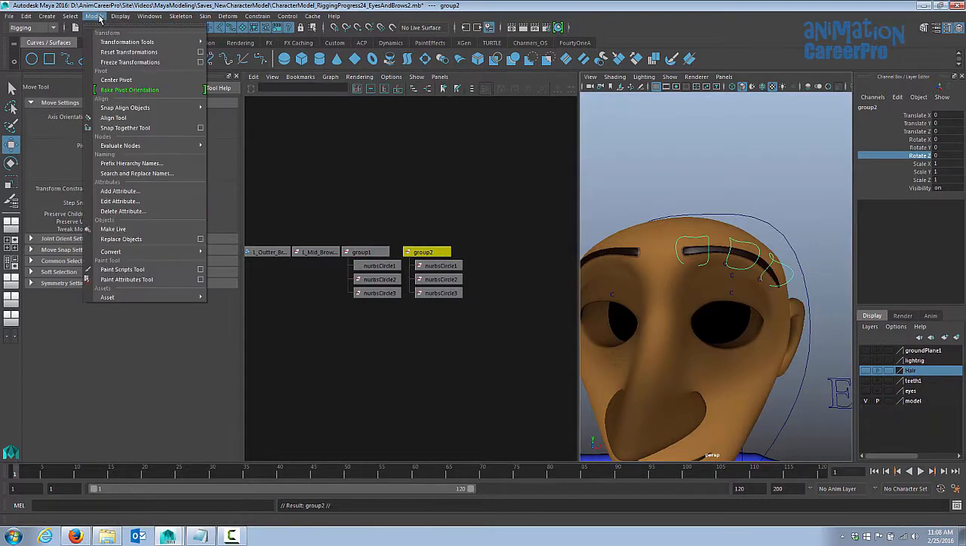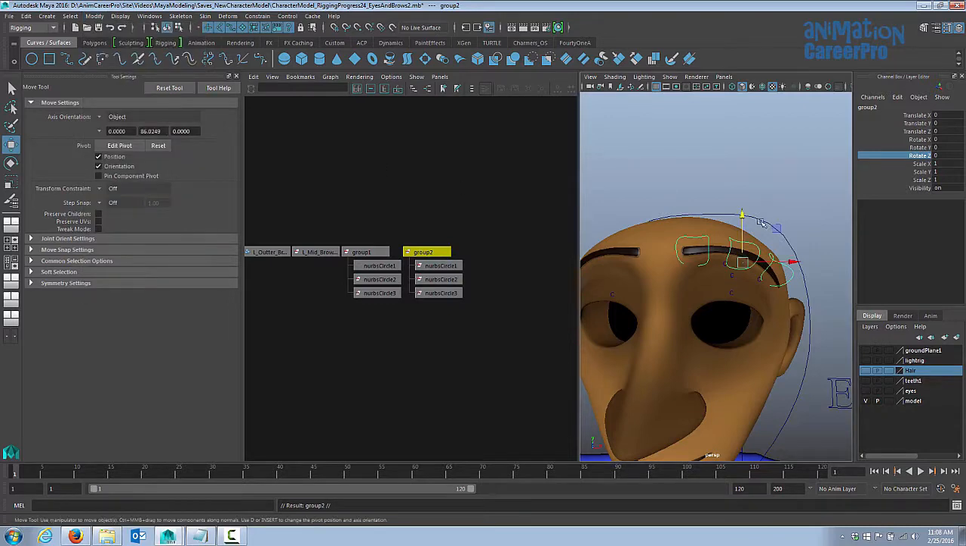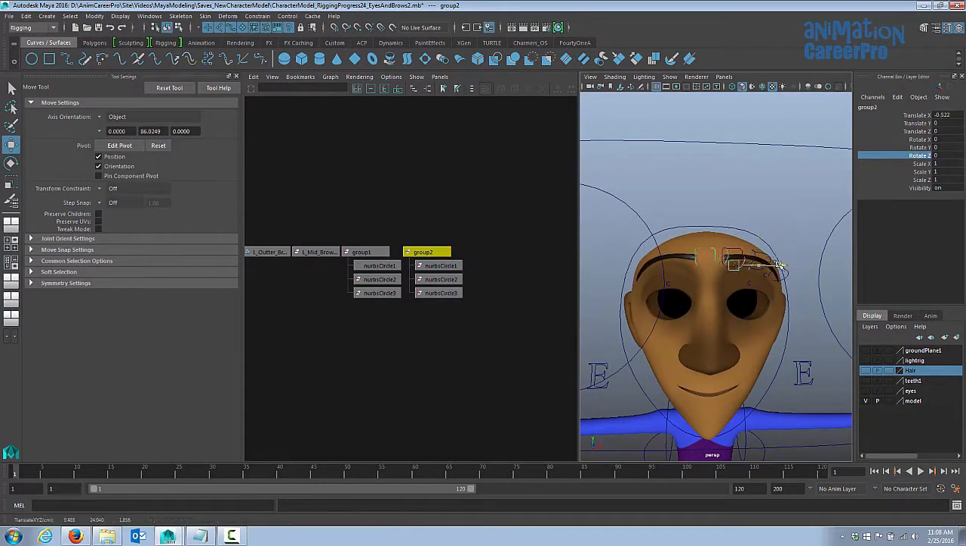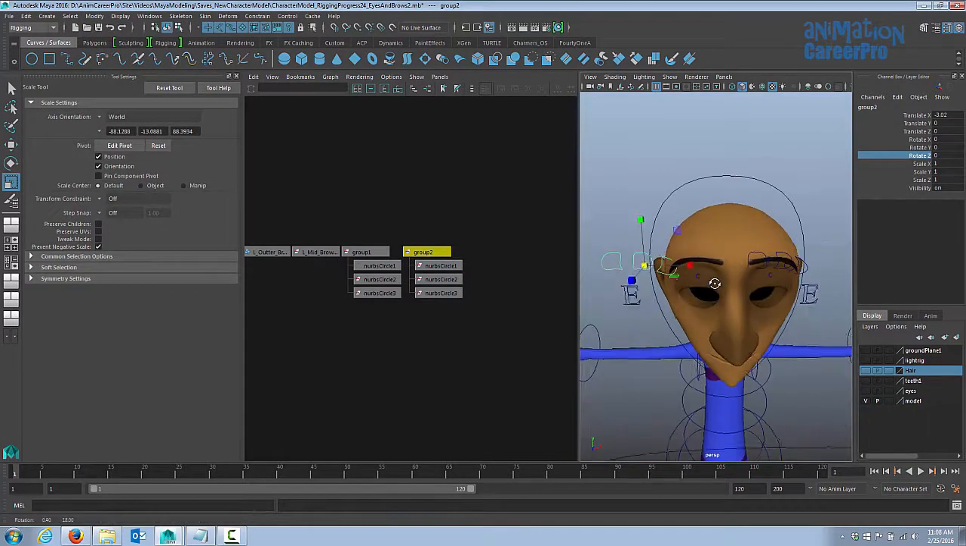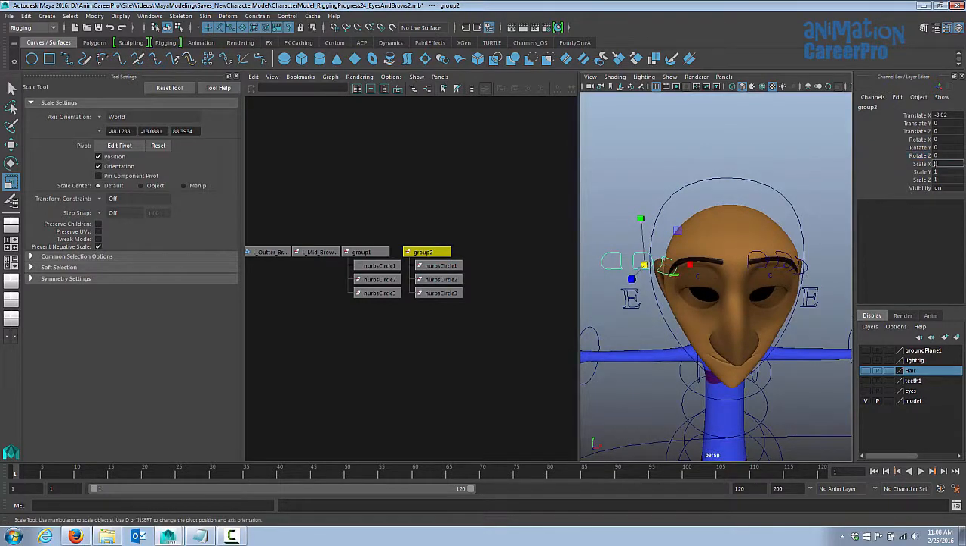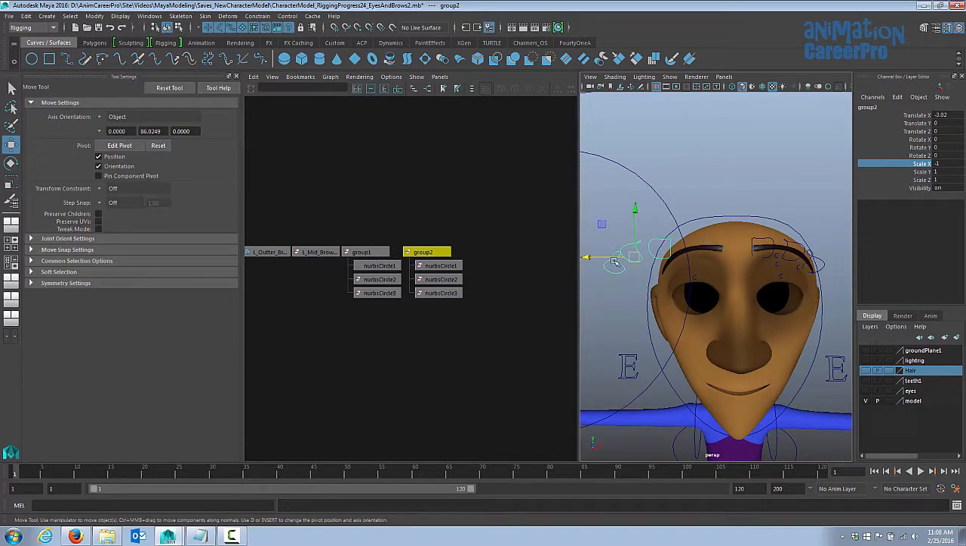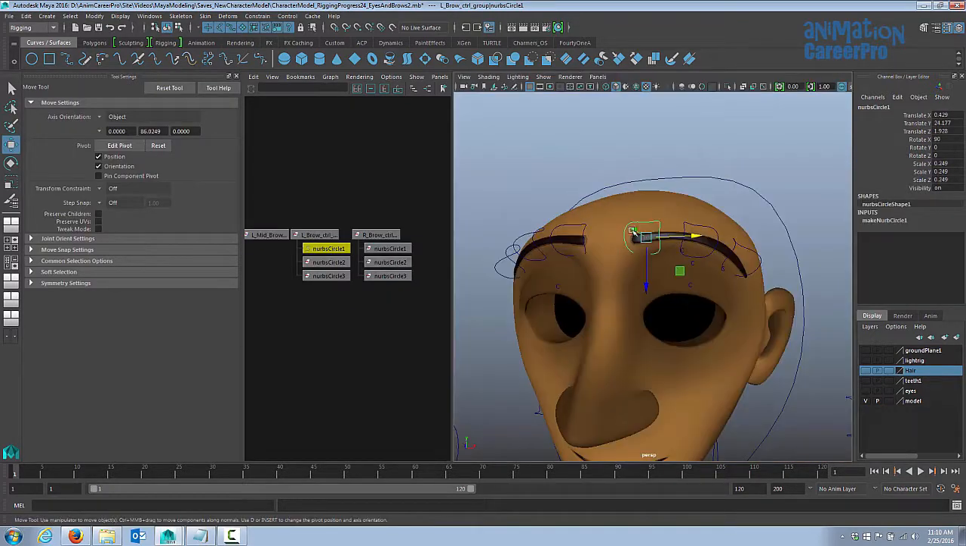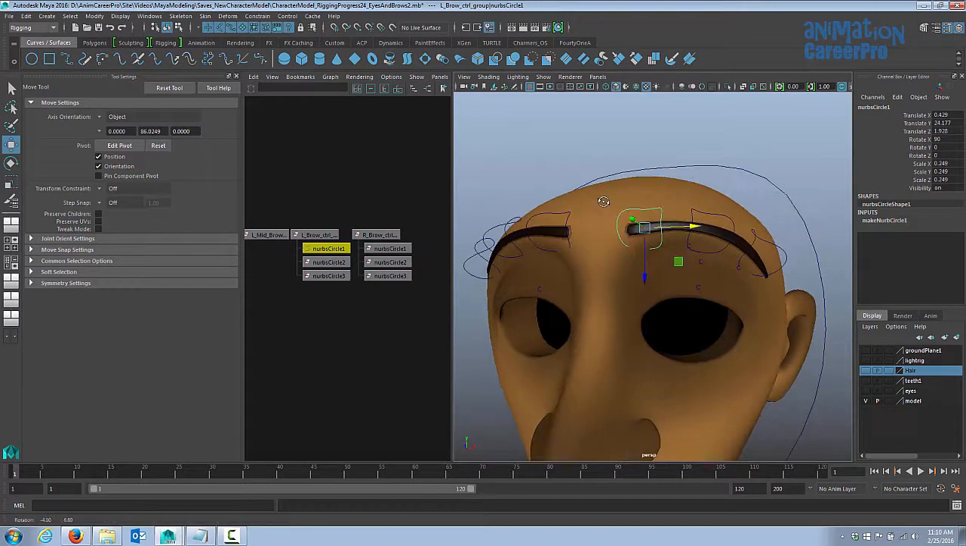I'm going to center the pivot of the second group, and we'll just bring that over. We're going to scale it in X with a -1. That will just flip it right around. So now I can translate that back over, and it fits our other eyebrow perfectly. So now we're going to clear history and freeze transformations on each one of these controls, and we're going to name them.